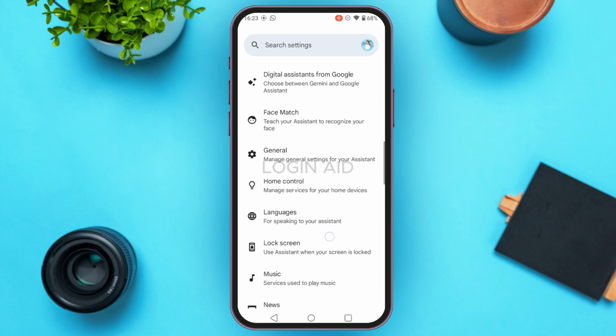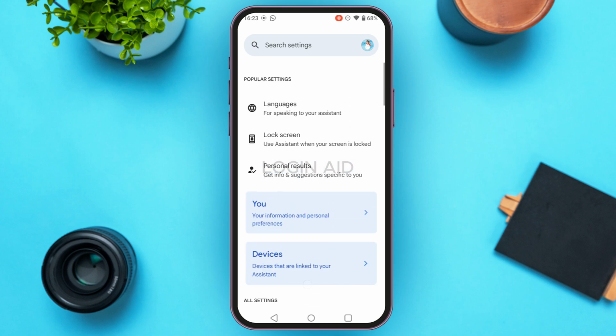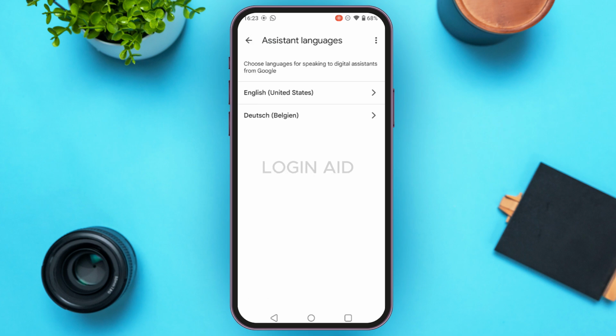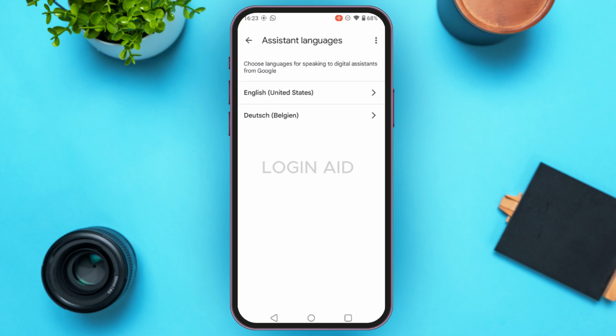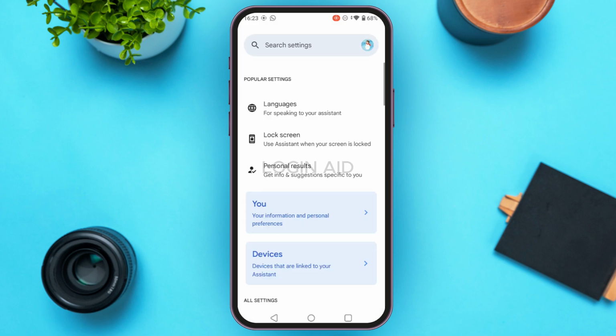You can tap on the individual options and set up the settings according to your choice. For example, you can tap on the option Languages. Tap on the language selected right now. Tap on the language that you would like to use for Google Assistant. Like this, you can set up the language.